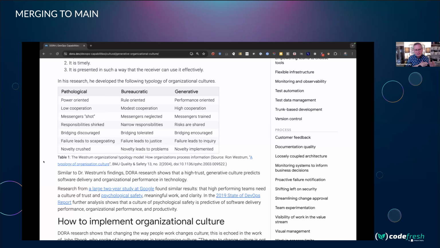You've got on the left-hand side the pathological or power-oriented organizations, in the middle the bureaucratic or rule-oriented, and then on the right-hand side the generative or performance-oriented organizations. One of the ways that I like to think about and talk about this is, what happens when something goes wrong on your team? When there is one of those oh, expletive moments, or when you have an incident that brings things down and your customers aren't able to access your system? How does your team, how does your organization respond?